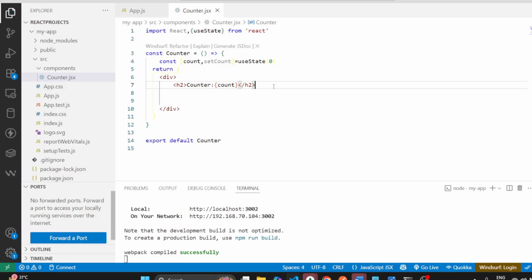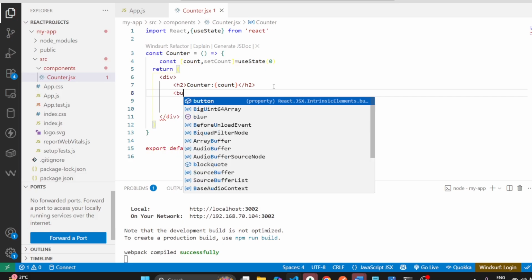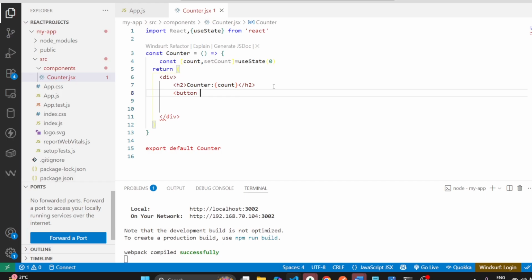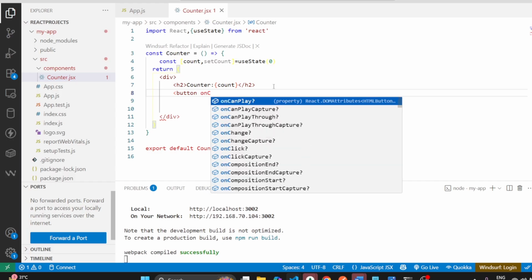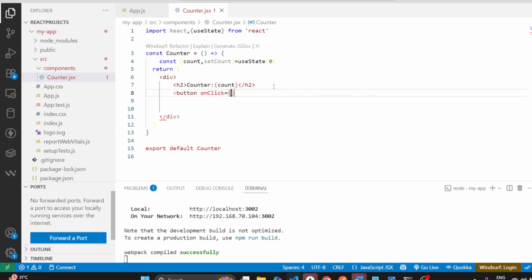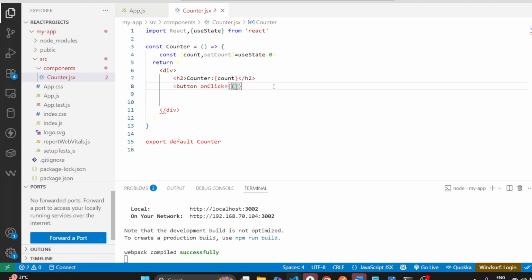Now I need to give a button so that when I click the button, I can increase or decrease the count. So here I can write button. Now we have a function like onClick, right? So I can write onClick, and I can give it as an arrow function like this.